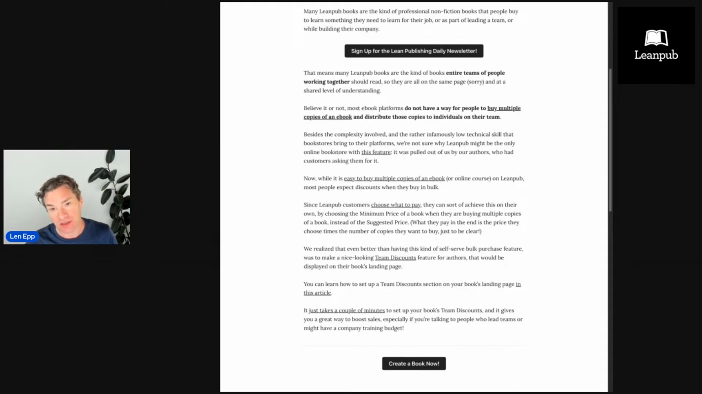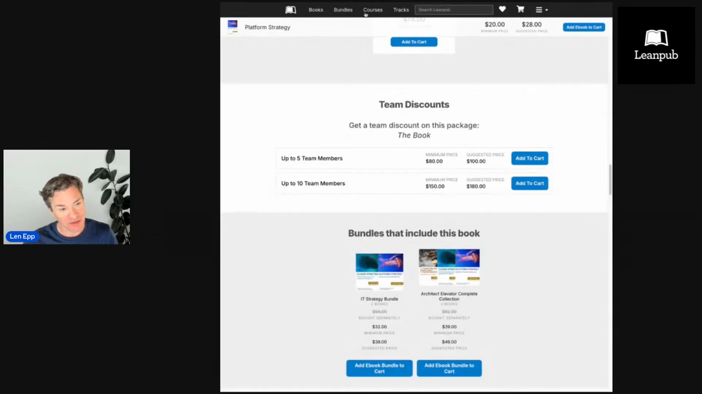Let me just jump over here to a different tab and hope it doesn't do that jump around thing that it does sometimes. Okay, good. So this is Gregor Hohpe's book, Platform Strategy, a very good book on cloud computing, if that's the world that you're in. Gregor has used our team discounts feature to set up this section on his book landing page that says you can get up to 5 team members.